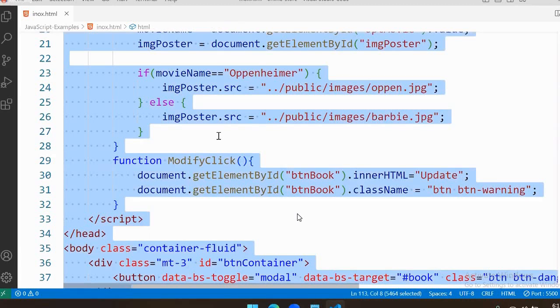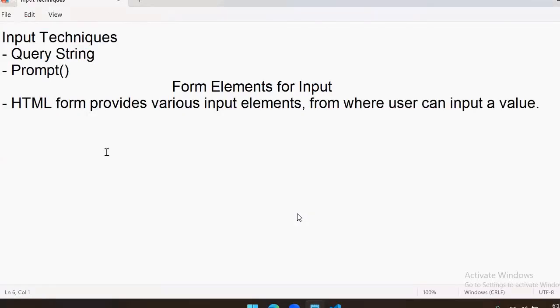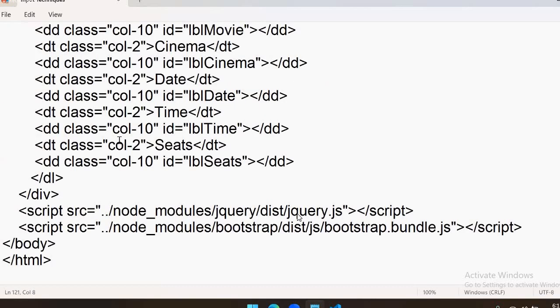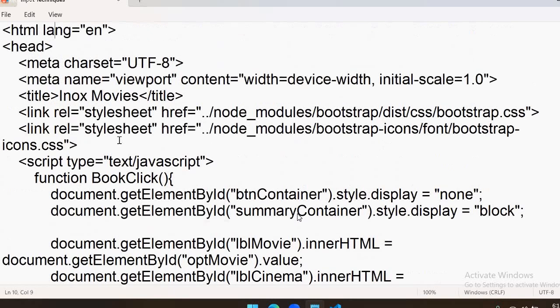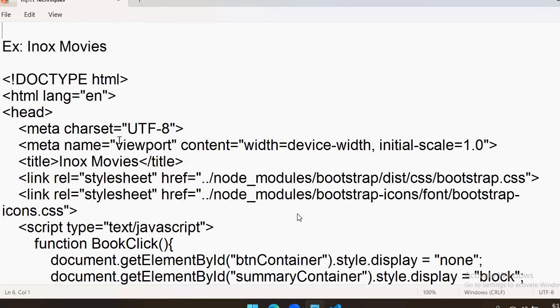Initially, this is one example. I will copy this. This is the example to show how to handle input using elements. Inox, movies, this is an example. Now, in this example, I haven't used different controls. I used only one control. What is that control we have used here? Drop downs, only drop downs.